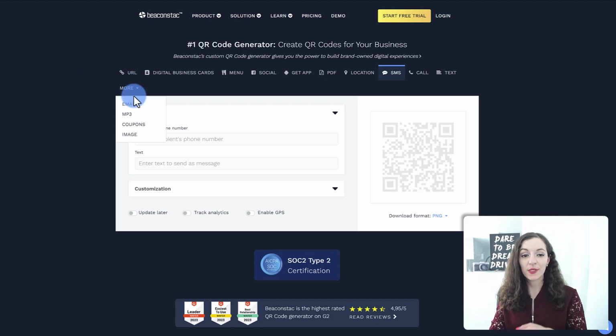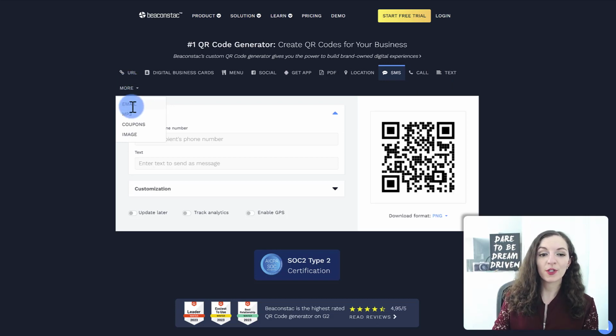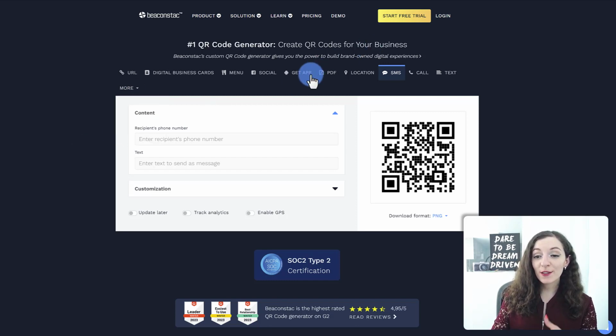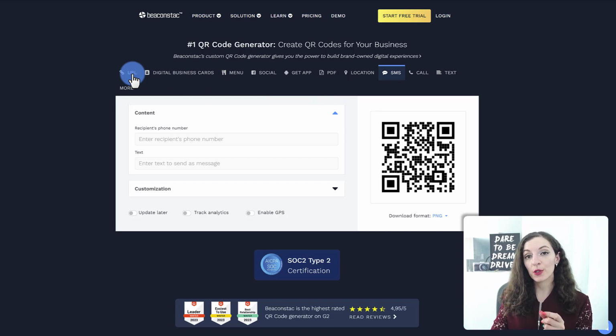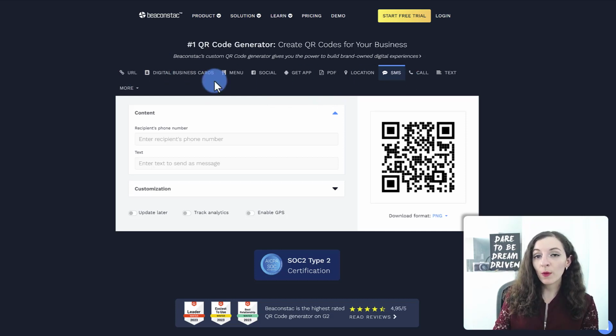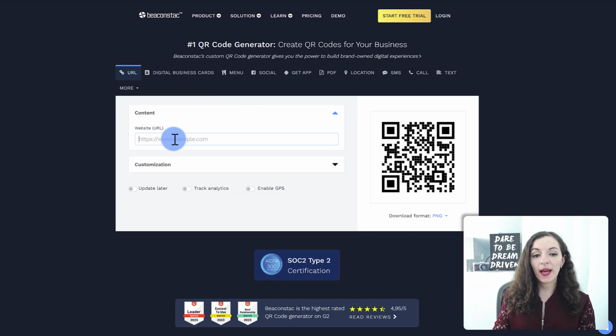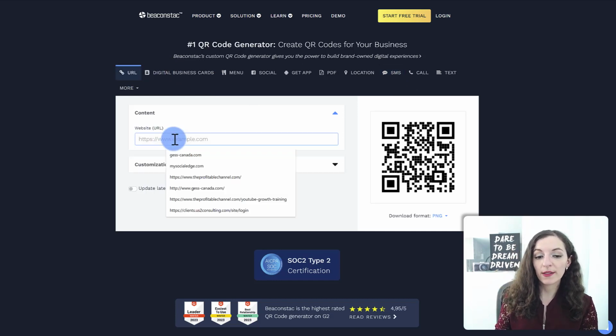And even when I drop down this little menu, there are more options to, for example, send an email, have them download an MP3, coupons, and an image as well. So there's some really cool stuff that you could use this for. What I use this the most, I would say, is either setting up digital business cards or having it go to a specific link. So with any one of these, you can just come into it, click on it, and then enter in the content that you want to have. Just basically follow the prompts.